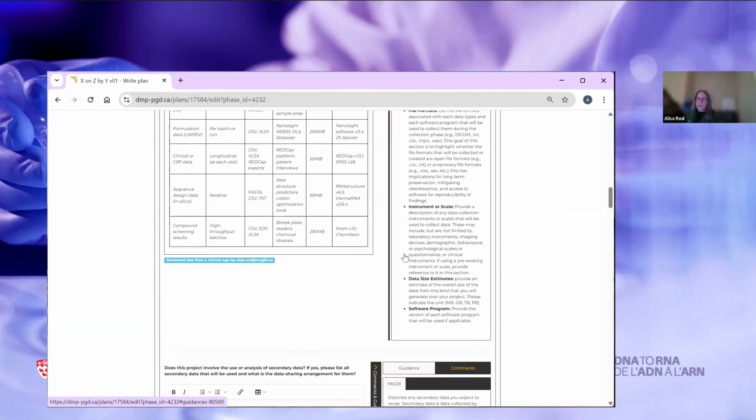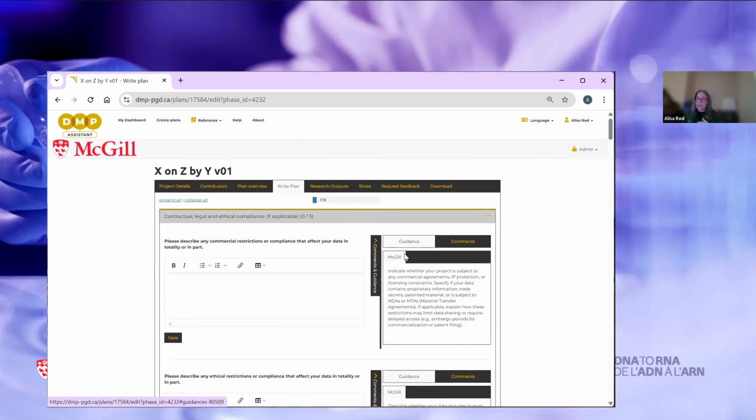So once you've finished filling out the template and answering all the questions, that's your data management plan. I would skip this research outputs tab. It's kind of become built into the template tool. And honestly, it's not really relevant to a lot of what people are working on when they're writing data management plans.